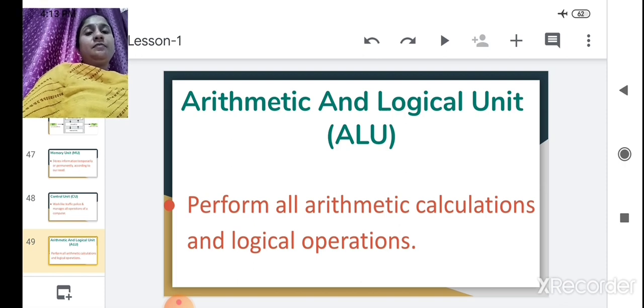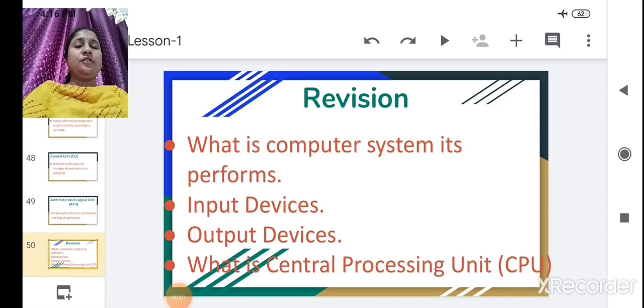All of you now know what the CPU is, what the use of the CPU is, and the different parts of the CPU, that is MU, memory unit, CU, control unit, and ALU, arithmetic and logical unit. I hope you understand what I have taught you in this lesson up till now.